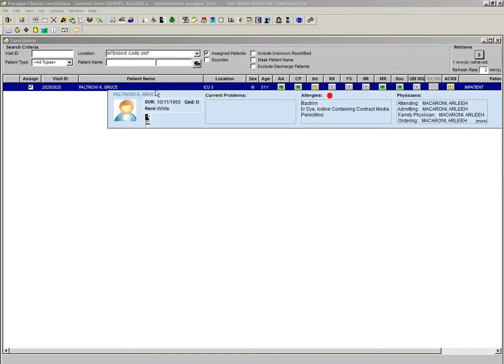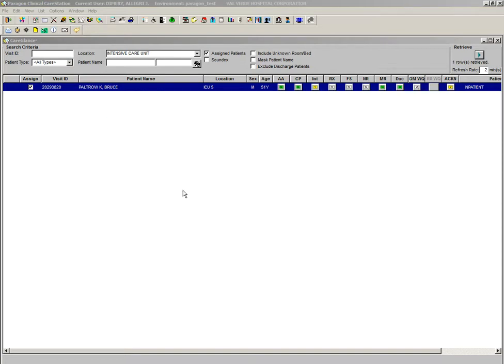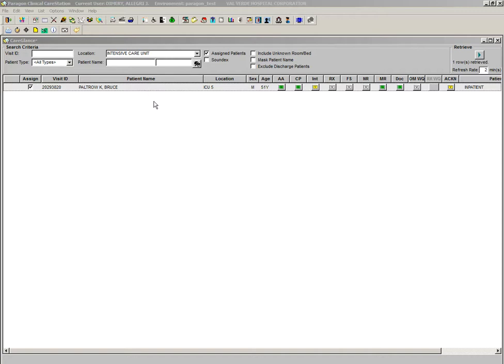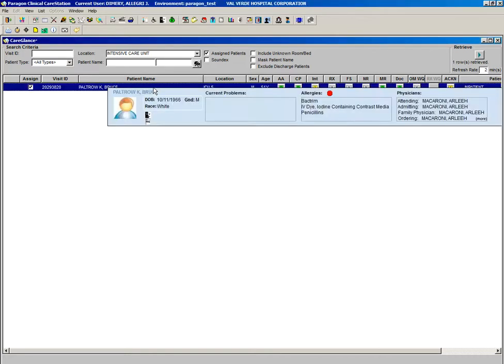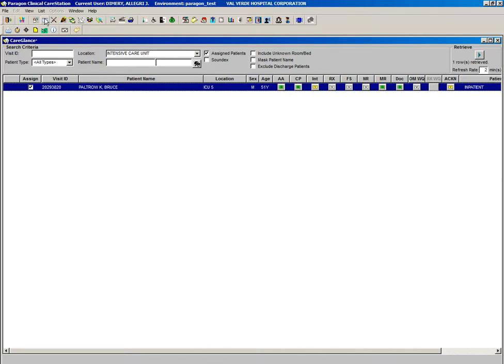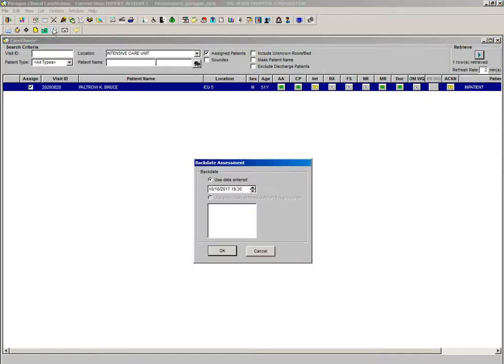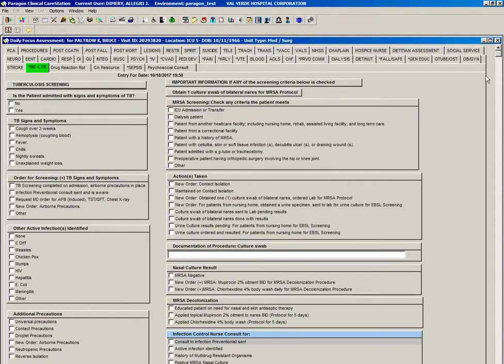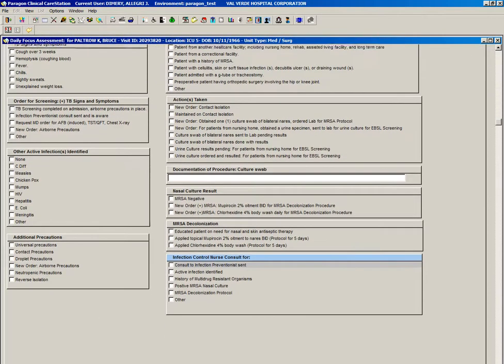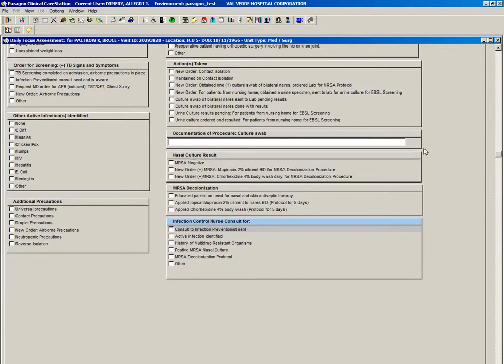Continuing with the scenario, in your daily assessment, after you ordered the decolonization procedure, now you are ready to document the actual intervention to that procedure. Focus on the patient by highlighting the patient information. Click on the Perform Assessment icon. Select Daily Assessment. Focus and select the Infection Control tab. Scroll down into the screen and perform the documentation for your MRSA decolonization.